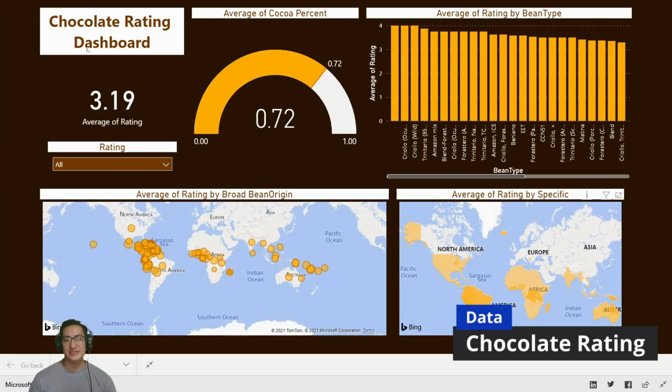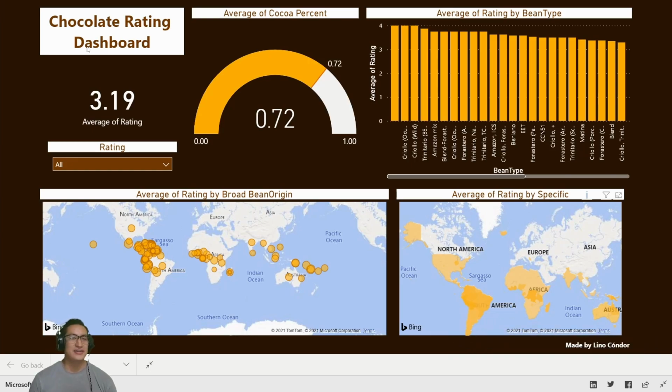The data used for this dashboard is from Kaggle, and it's data from chocolate bars. They rate the chocolate bars from 1 to 5, and they also give us the location of the beans and where they buy them, the origin of the bar. Also, there is the cocoa percentage used in the bar, and we developed this dashboard so we can see how the beans and the cocoa percentage affect the rating of the chocolate bar.